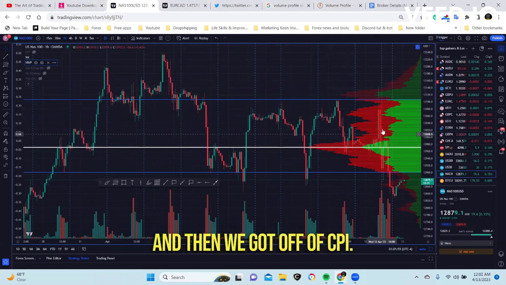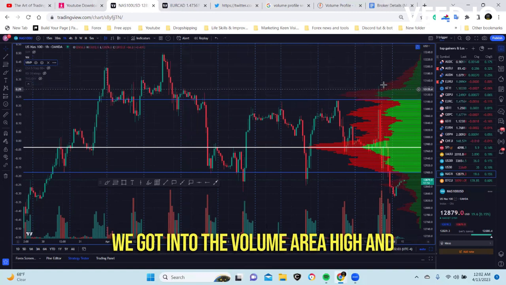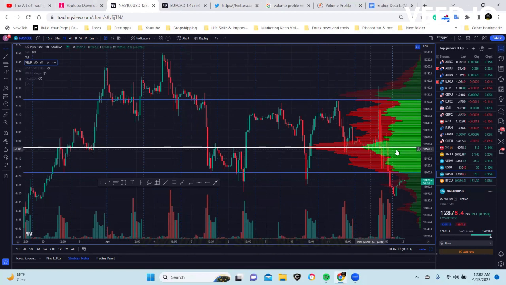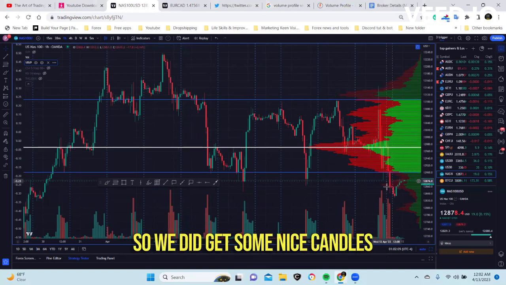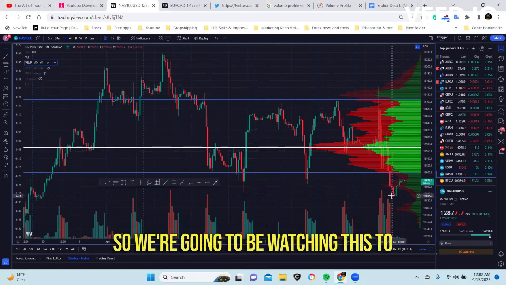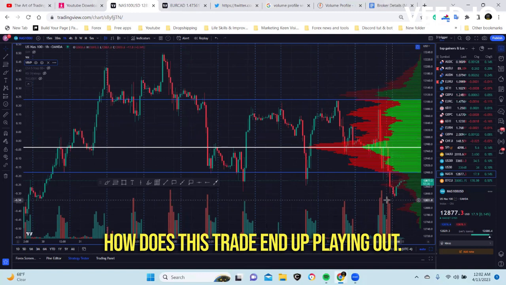And then off of CPI, we got another test of this high. We got into the volume area high, and we rejected back down to the low. So we did get some nice candles off of this point of control. So we're going to be watching this to see how price reacts, and how this trade ends up playing out.